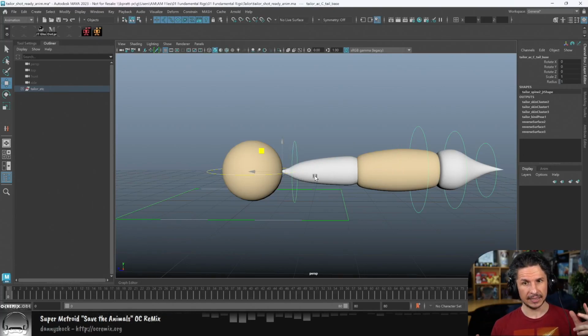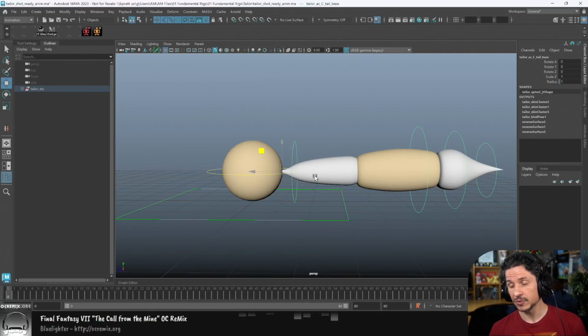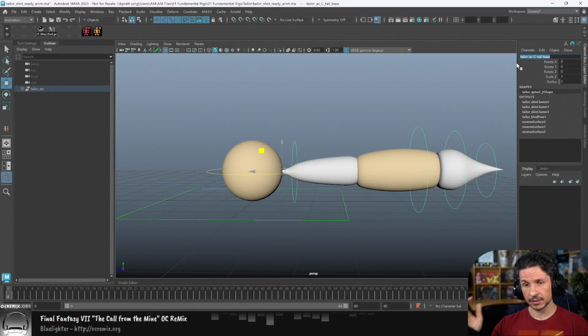Typically when I'm going to edit the rig, I always want to open the rig, not import. The big reason is the namespace. So right here, look at the name of the control. It's just Tailor Base Control. And yes, I'm going to show you exactly how I unlock the controls.